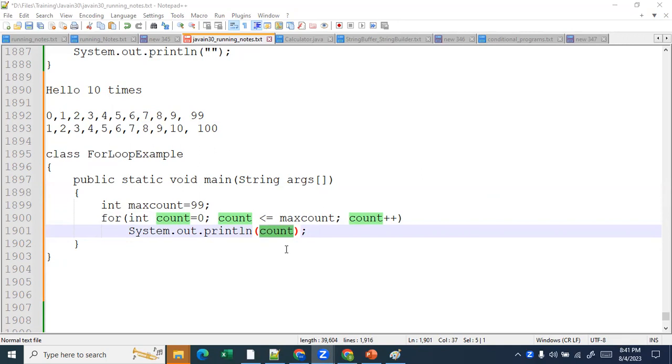Are you clear? Is everybody clear? Respond in the chat, please. Are you clear on the for loop?